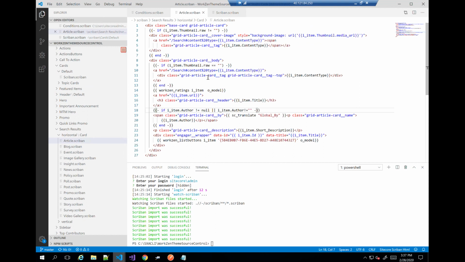The second thing I wanted to show is if conditions and null checks. Here what I wanted to do is create cards, and these cards can have an image, but it's optional. So what I do here is an if item.thumbnail, that's the name of my image field, .raw does not equal empty, show this. So if there is an image, show it. If not, just remove this whole div altogether.